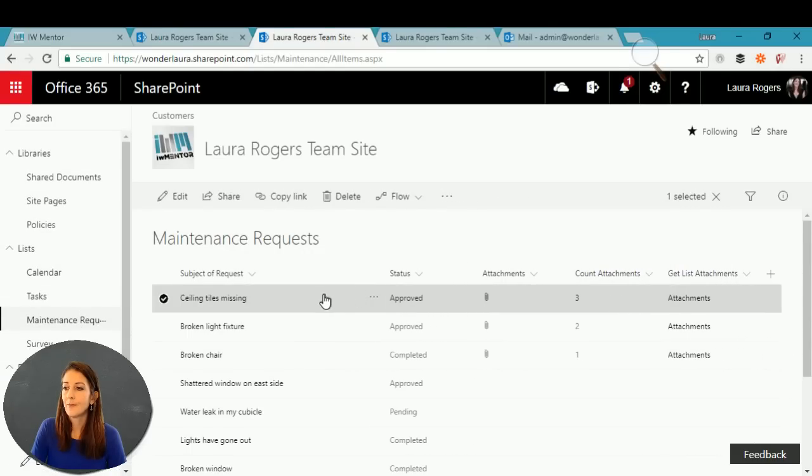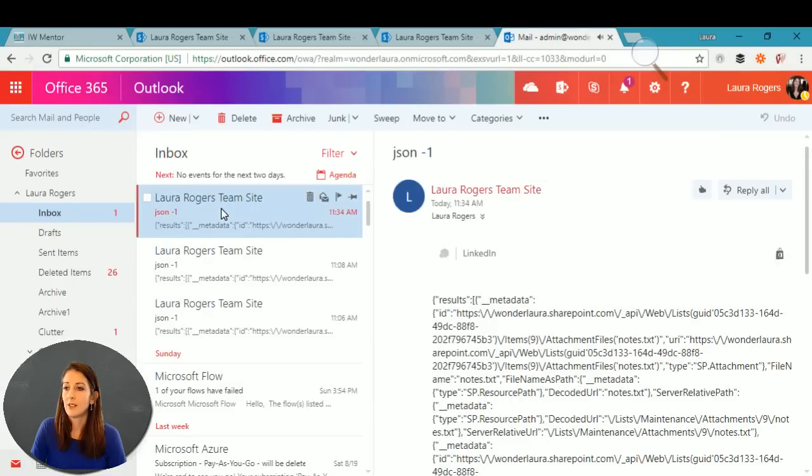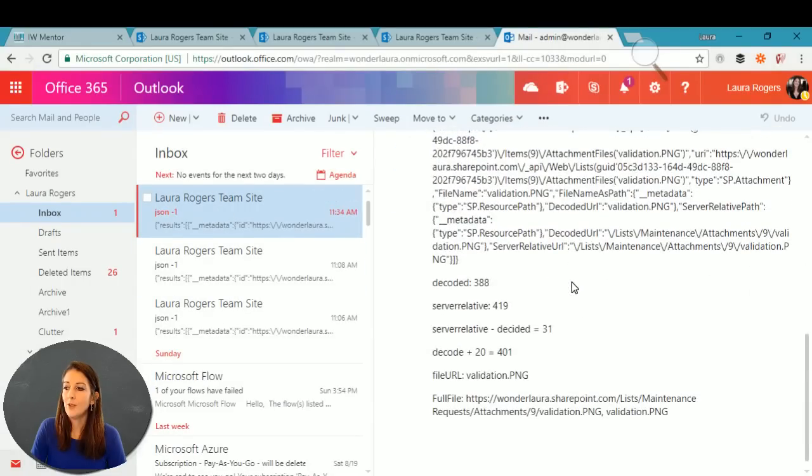And I got my email. So here's my email, and then look, here's the full file. This right here is the last one in my list of attachments, because remember, I only had it emailing me after it got through the last one and then sent me whatever it was still holding on to. So this is just going to be the last one.